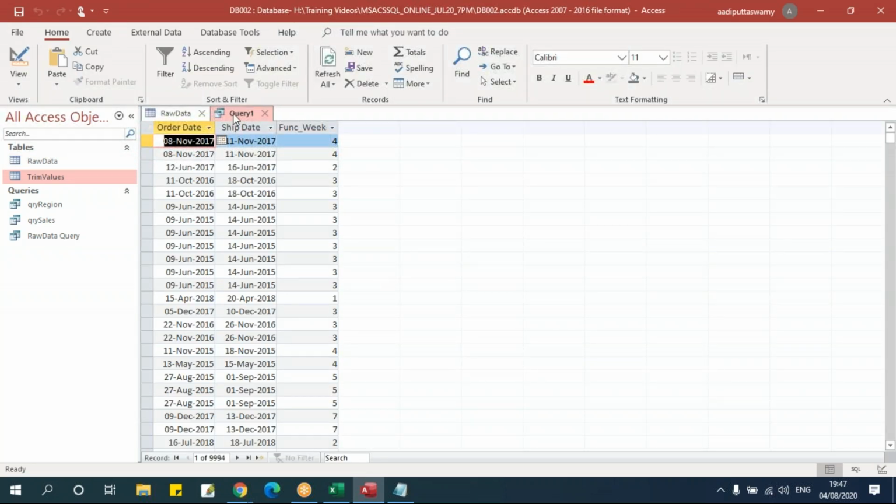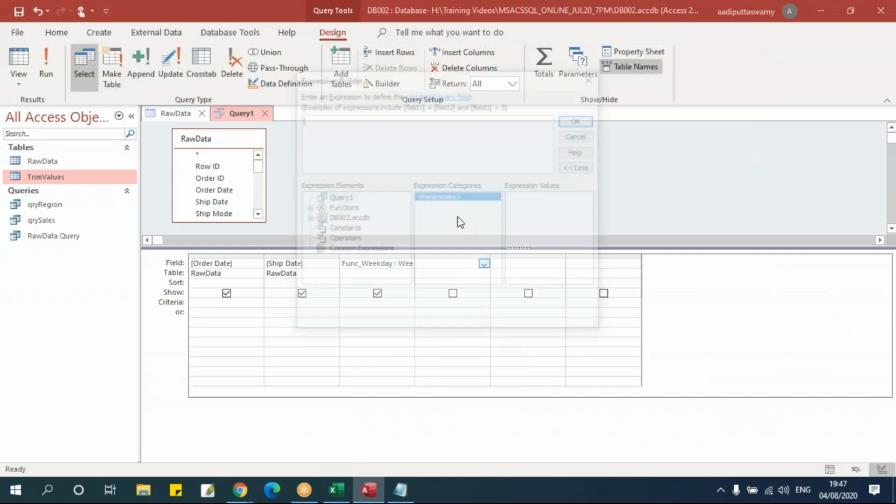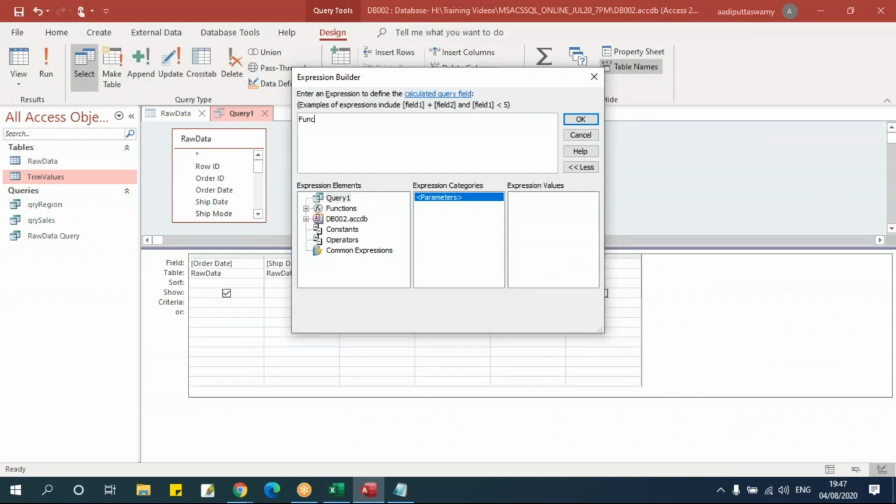So I want the week name, similar to what we had with the month name. Right click, function, week name. When I say week name, what it will do is it will again take the serial number. Like what we had, month name was taking the month serial number. Here it will take the week serial number. Say week name, it asks for weekday.